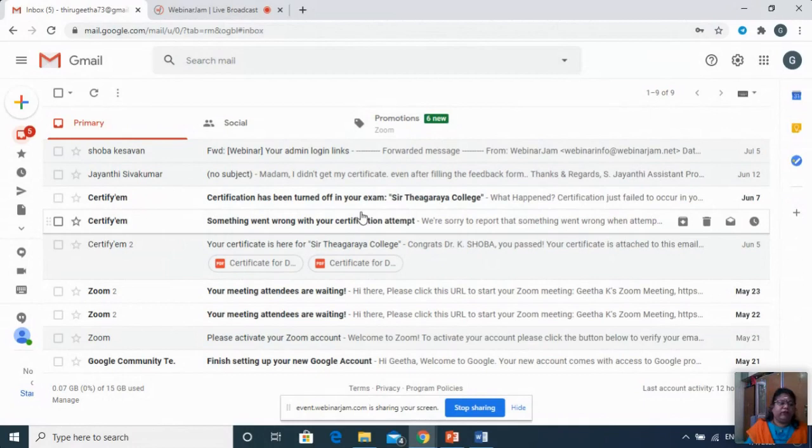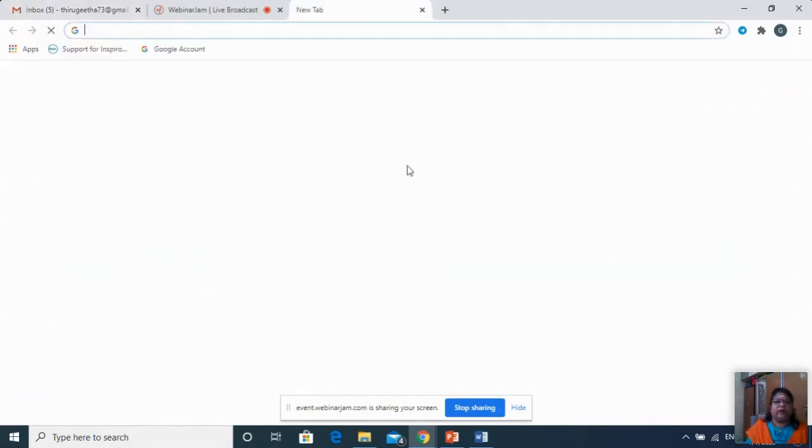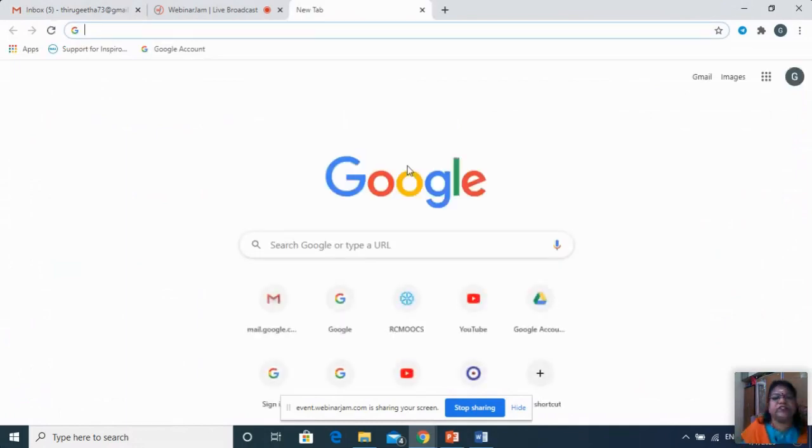Now, how to create a classroom? This can be done in two ways. Either you type Google Classroom in your browser like this. Are you able to view my desktop, my screen? Yes, ma'am. Right, thank you.